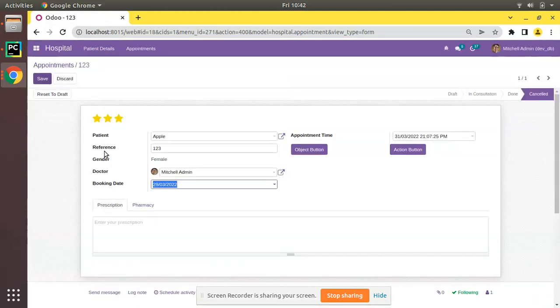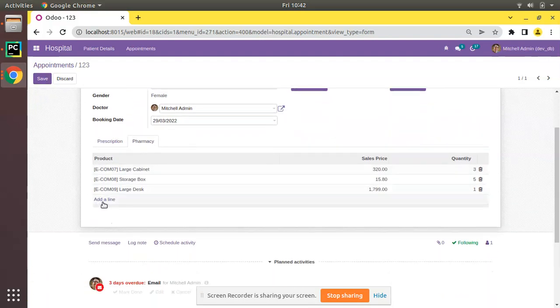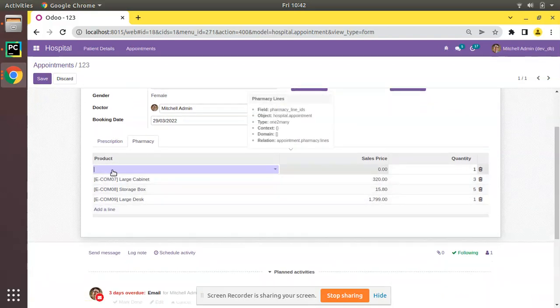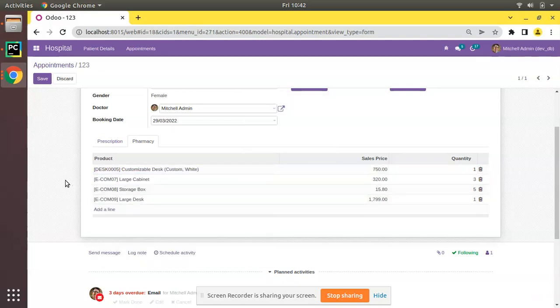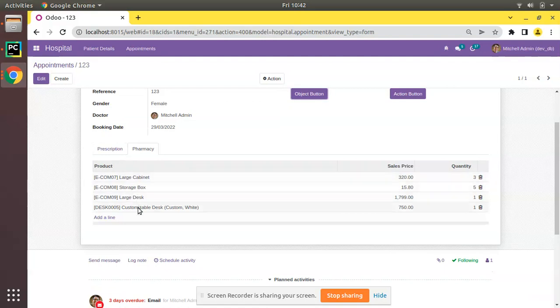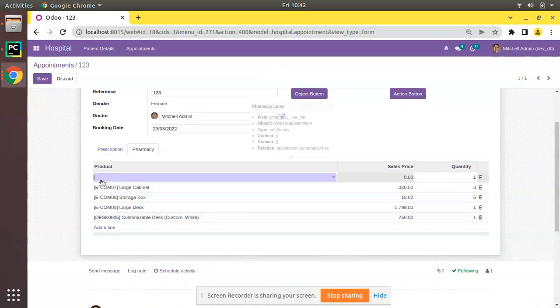I have changed to editable top, and if I click on add a line, you can see it is coming at the top. Once you give editable bottom, the new line option will be coming at the bottom, and once it is editable top, the new line option will be coming as the first record. If I add a product customization desk and save, you can see it will be added last, but the new option is coming at the top. So this is the difference between editable top and editable bottom.